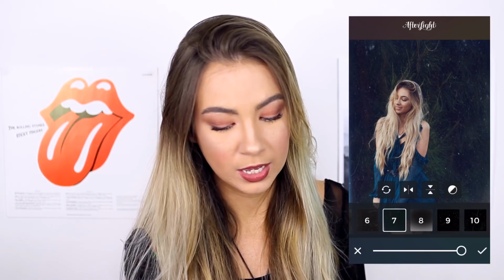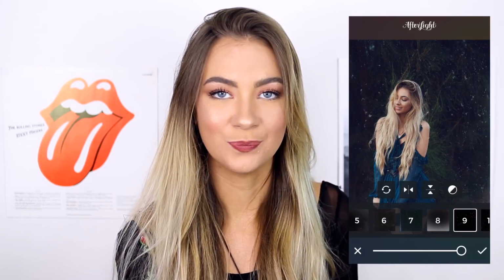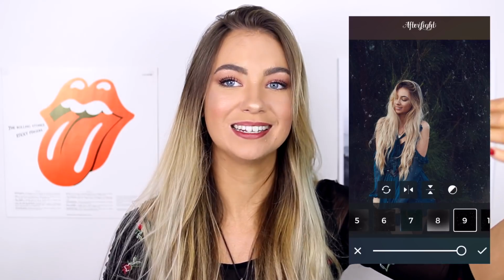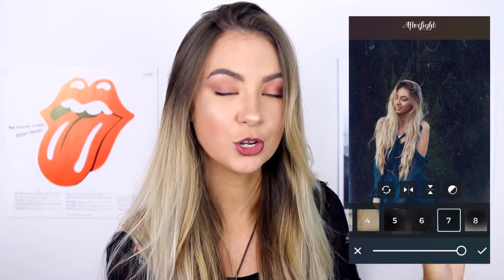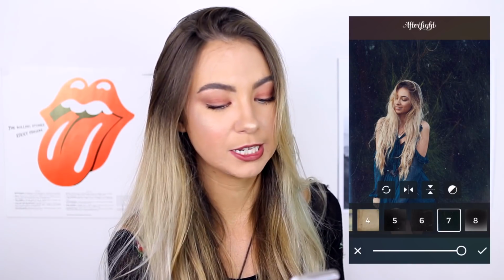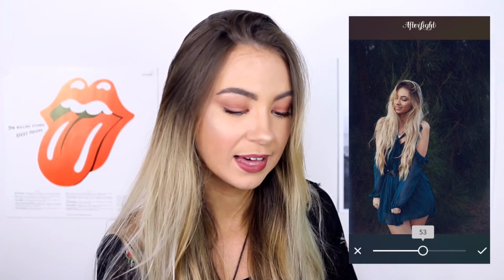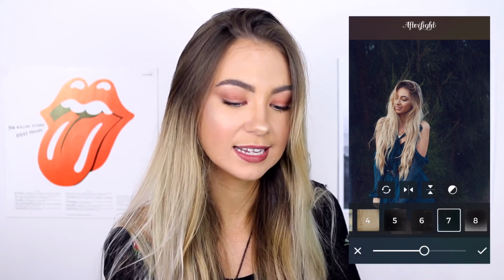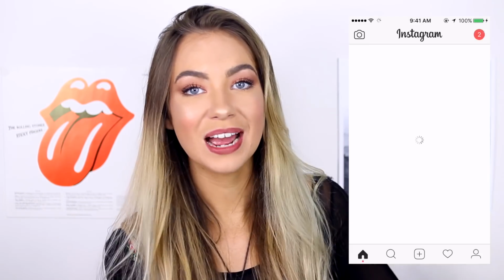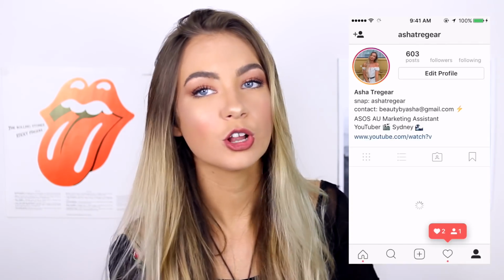And I think for this photo, come on, it's a photo. I'm going to go with number 7. I don't keep it up all the way, I do bring it down a little bit just because I want it to look still kind of subtle and not over the top, and that is literally it. That is how I edit my Instagram photos.